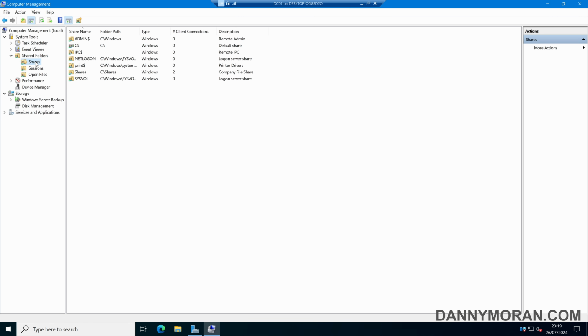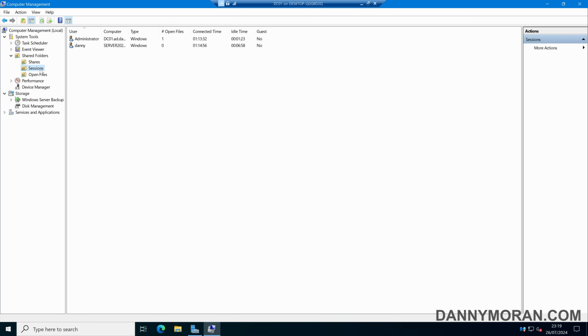This will give us a list of the shares that are currently on our Windows server, and it will tell us how many clients are currently connected to that share. If we then select Sessions, this will give us a breakdown of what users are connecting to this server, what computer they are connecting from, and how many files they've got open, and a couple more bits of information. We can also select Open Files, and this will tell us what files and folders current users have open.